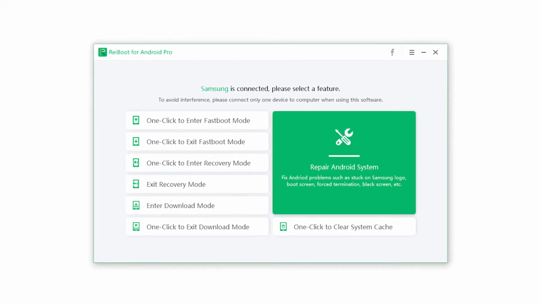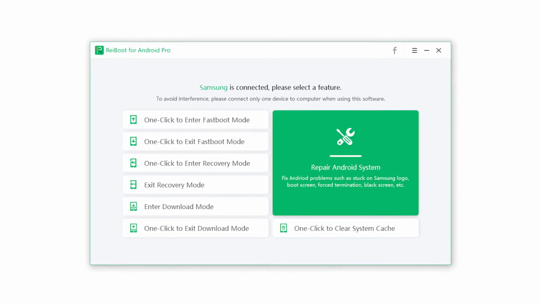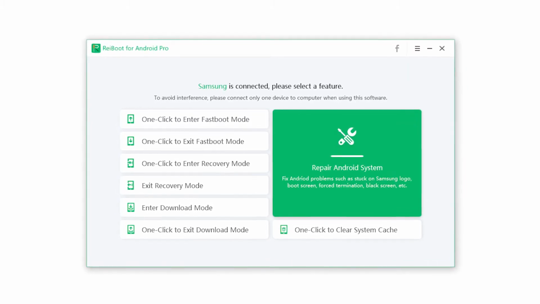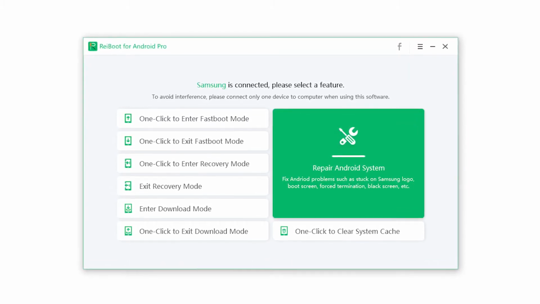What is ReiBoot for Android? Does it really fix Android issues without data loss? This video will have an in-depth review of Tenorshare ReiBoot for Android.